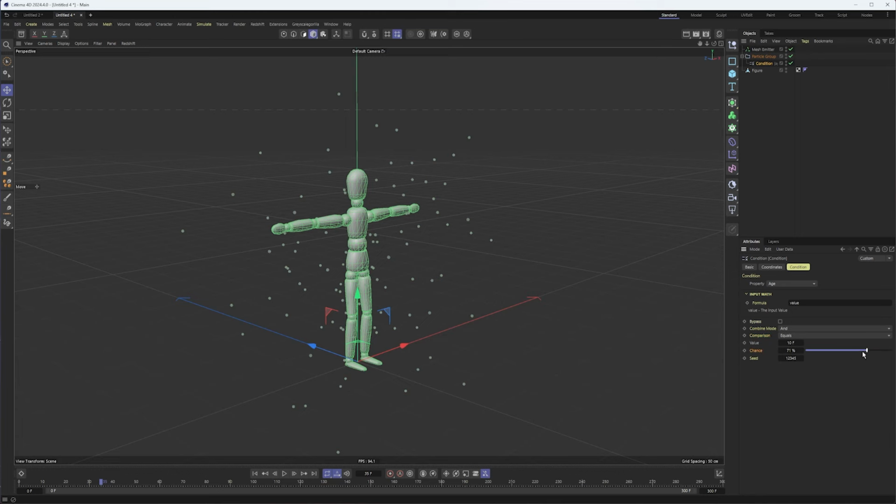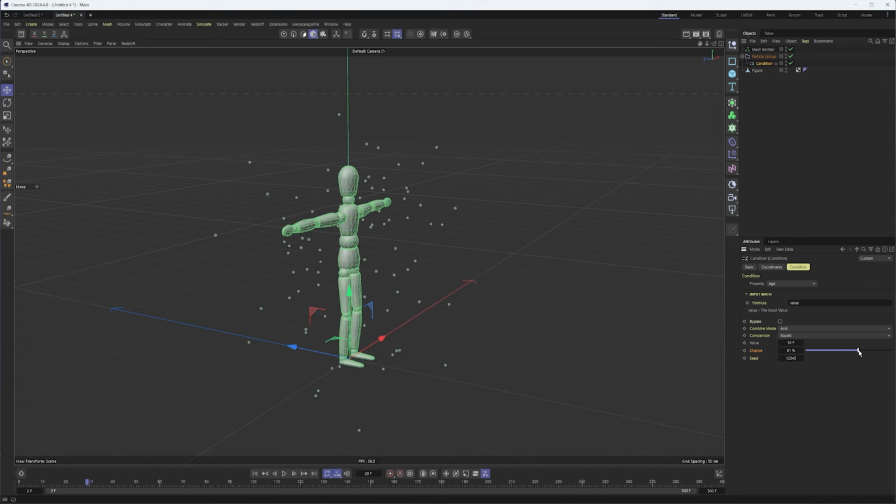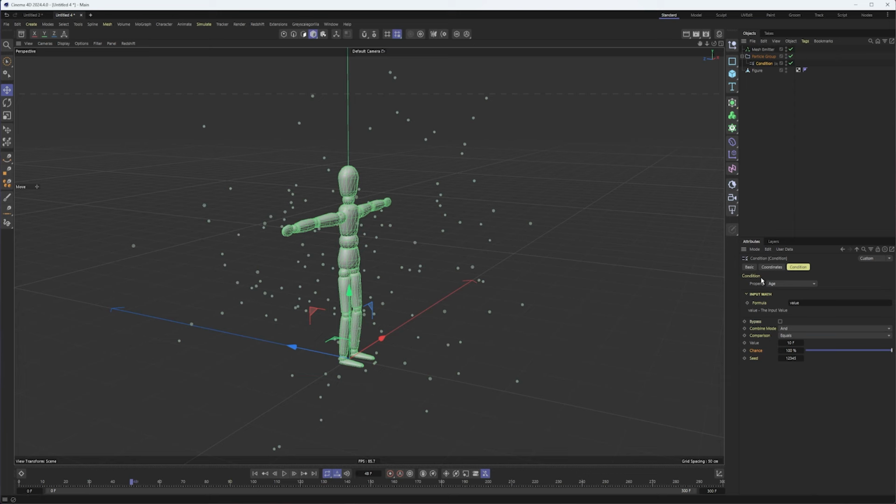You can also control the chance of this. So there is some randomness there. Very happy to see that. And we also have a seed value, which could change the randomness or chance that we're seeing there. But we've decided to set our property to age, and the condition and the amount of time for the age to be 10 frames.